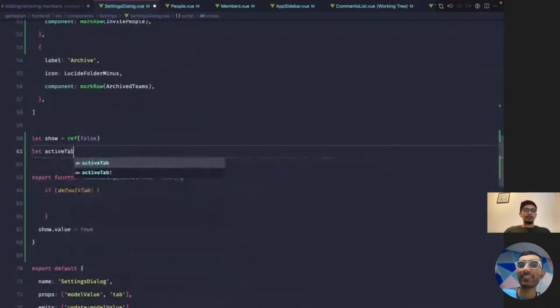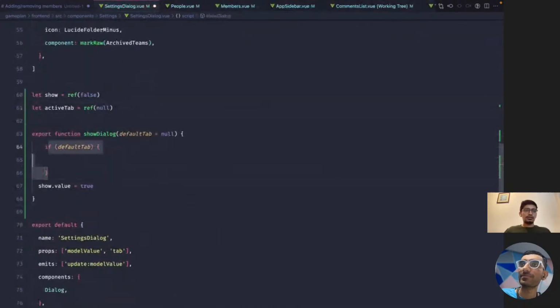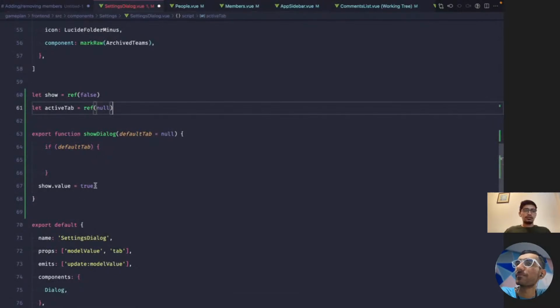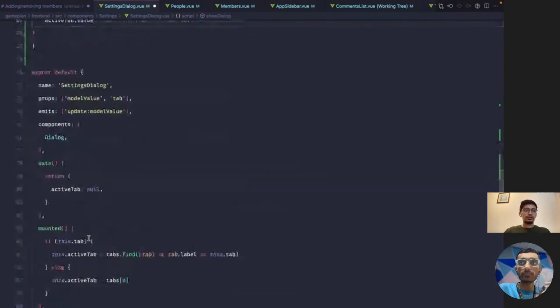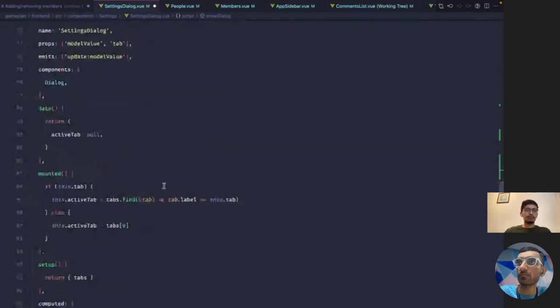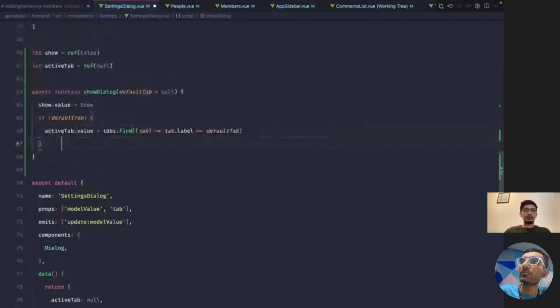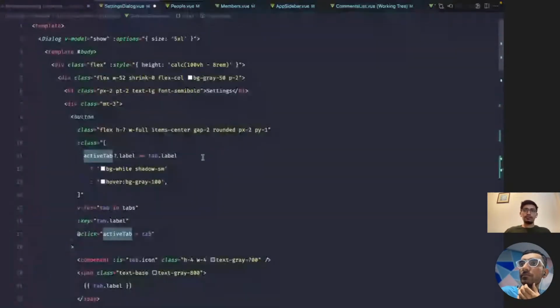Hi, Jonathan. Welcome. So we will set this active tab.value to what? Okay, got it. This is how we can do it. So active tab is like the active tab label.